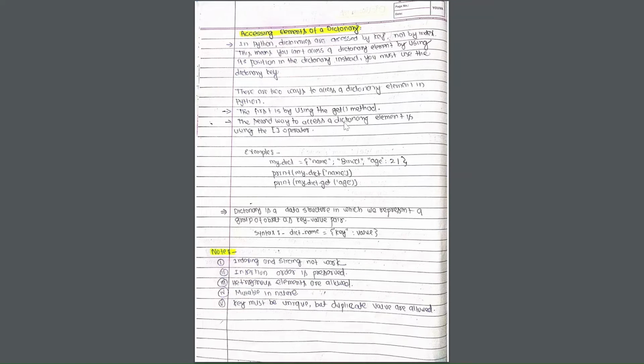The second way to access a dictionary element is using the square bracket operator. Example, my dictionary is one dictionary. Inside the dictionary we have name and age. Print my dictionary, then the key value that you want to access. Again print my dictionary dot get, the value that you want to print. The key that you want to print is written inside the small bracket.